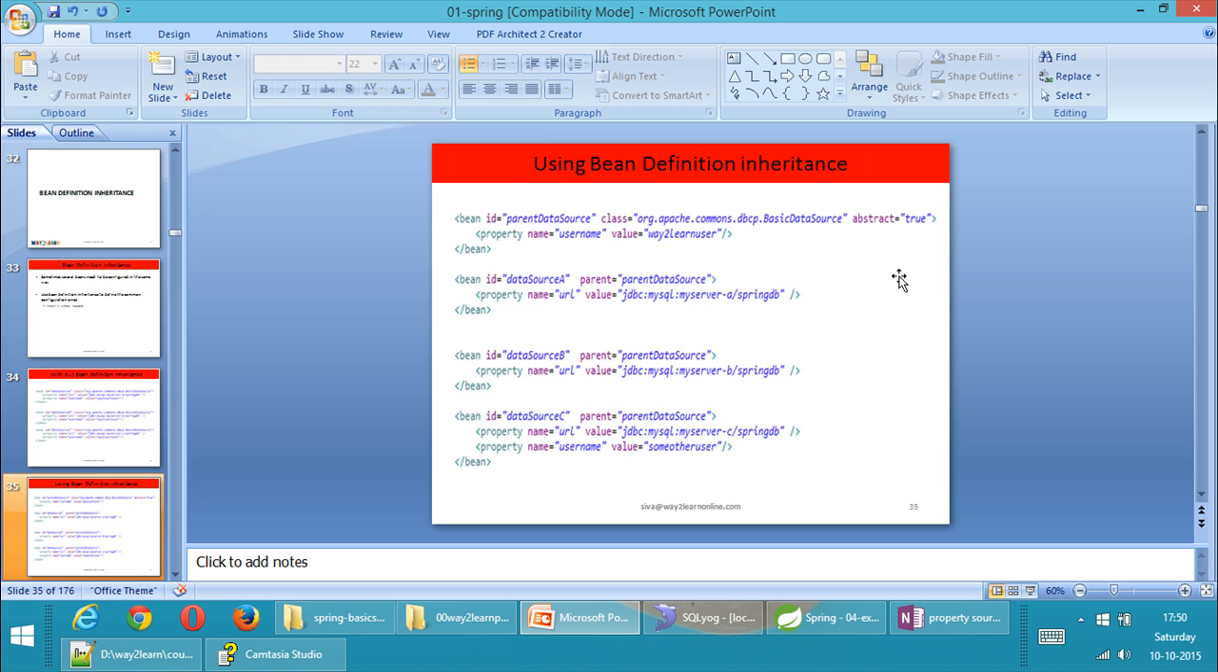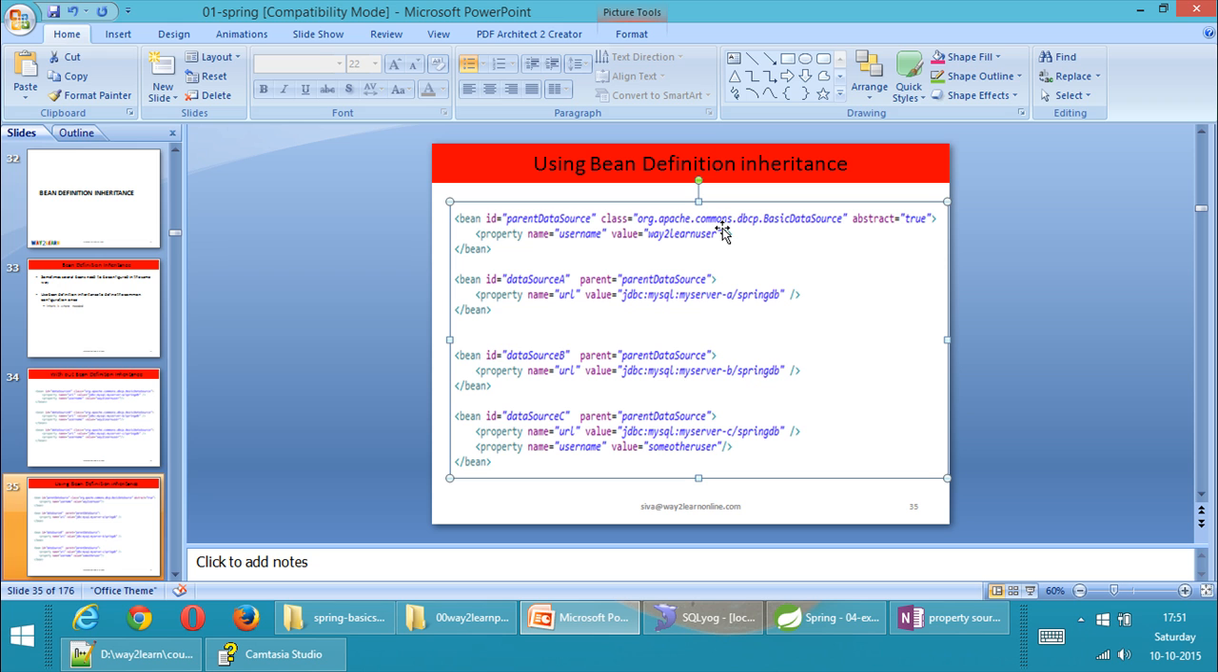Let me show you. What you can do is keep all your common code inside a parent bean. See here, I'm defining a bean and I'm making it abstract equals true. Basically, for this bean definition, I don't want an object to be created. That's why I said abstract equals true. Here I gave the class and the username, which are common. Then for the other bean, I am saying that this is the parent. Did I define a class attribute here? No. The class attribute is inherited from the parent bean definition.